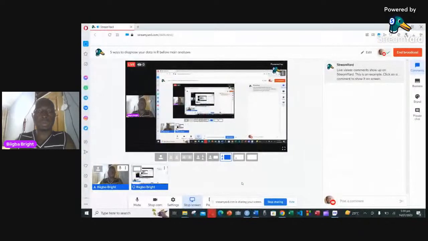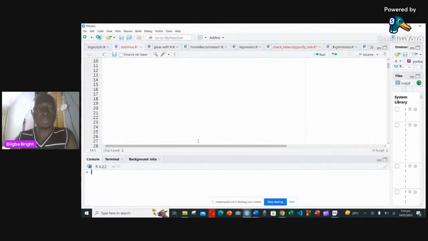So, we want to look at the 5 important ways of diagnosing your data before you can go ahead to do a downstream analysis. It's very important. It's very, very important. If you have a data set, what are the 5 basic important things you need to know?